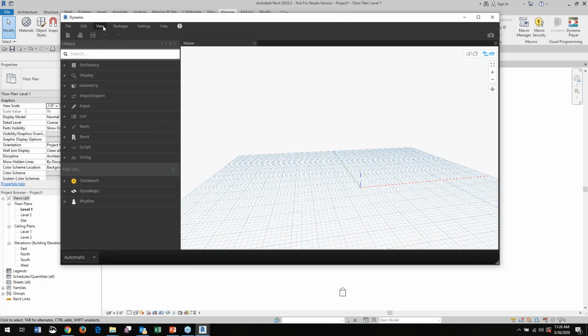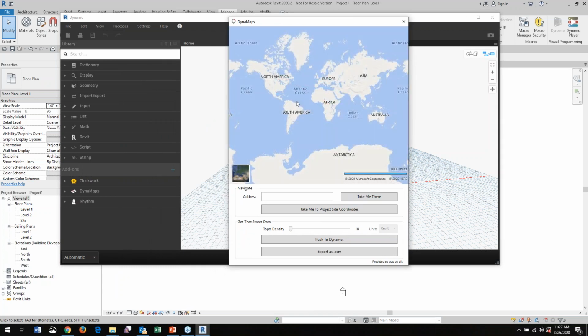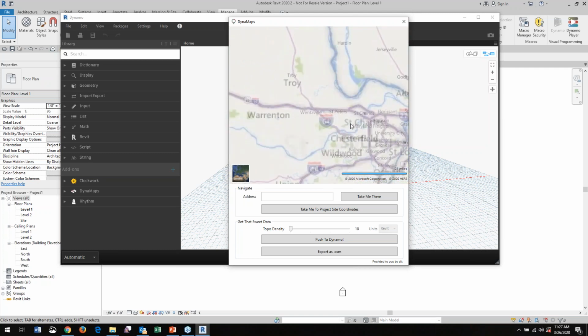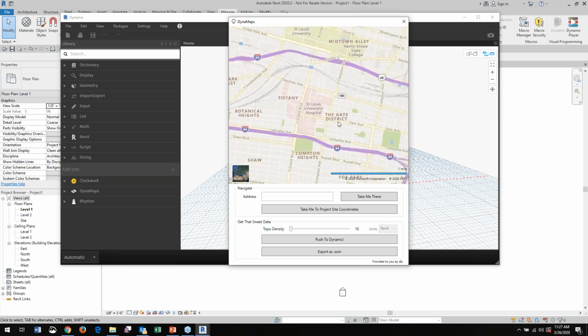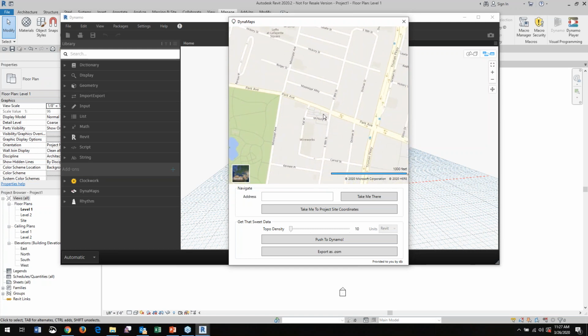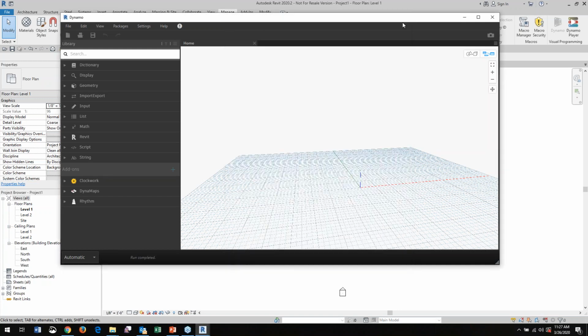First thing you do is go up here to View, click on DynaMaps, and it opens this little interface here. Got a little map. I'm gonna zoom into my area here, somewhere where I know that there's some data in here that we can pull. All right, so now I go to Push to Dynamo. X out of there.